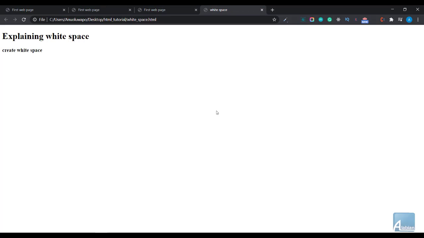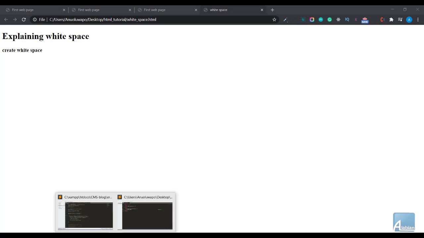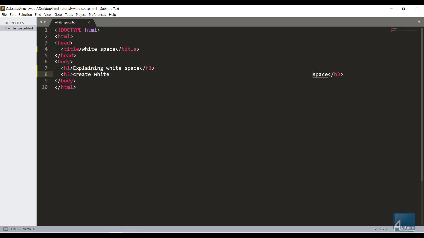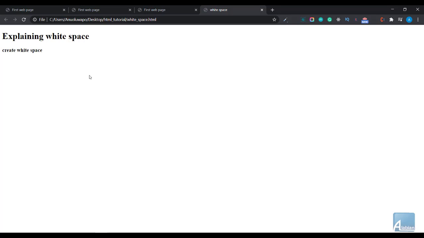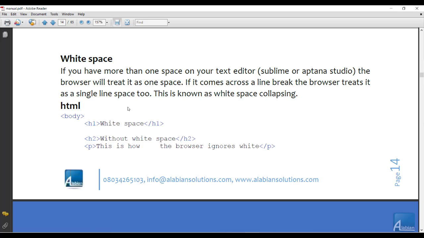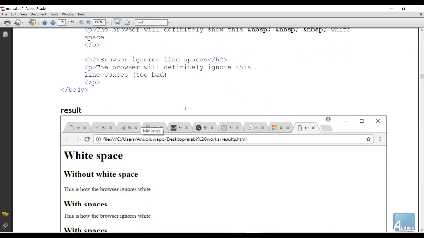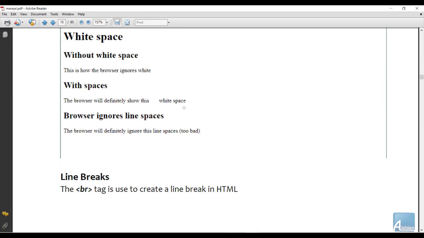Now, did you see that? Do you see there is this space we created here? Doesn't take any effect. The browser treated it as what? The browser treated it as one space. So that's what white space is talking about. White space. So if you have more than one space on your text editor, the browser will treat it as what? One space. As what? One space.